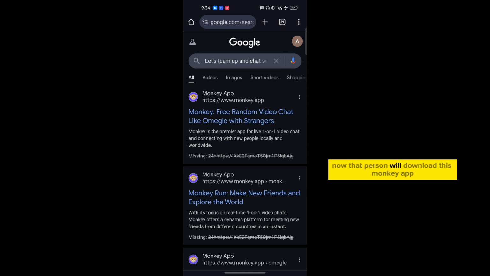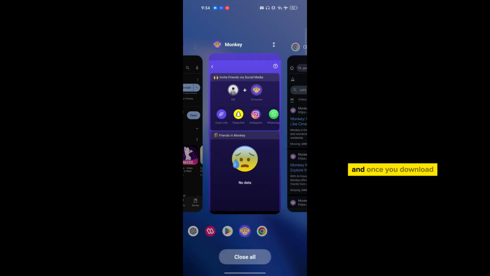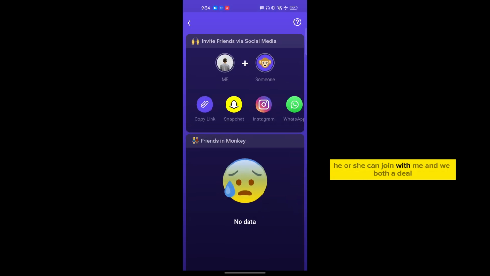Now that person will download this Monkey app, and once you download, he or she can join with me and we both can do audio. We can just go and have fun in this app. So this is how you can do it.